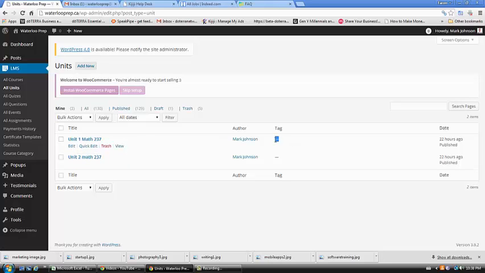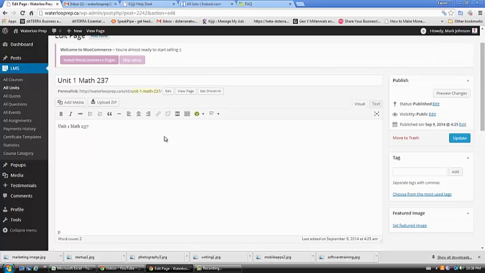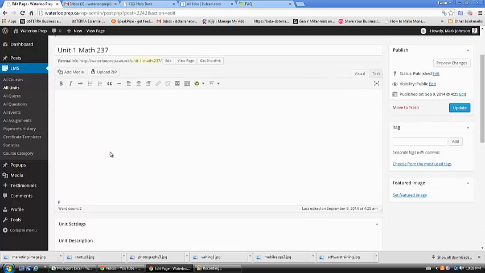Now you notice how there's no tags? We can put tags if you'd like, but that's not too important right now. All right, so first thing we're going to do is edit this unit. We're going to delete this part right here because we already have our title here. You want to delete whatever is on your screen. So now we have a blank slate.